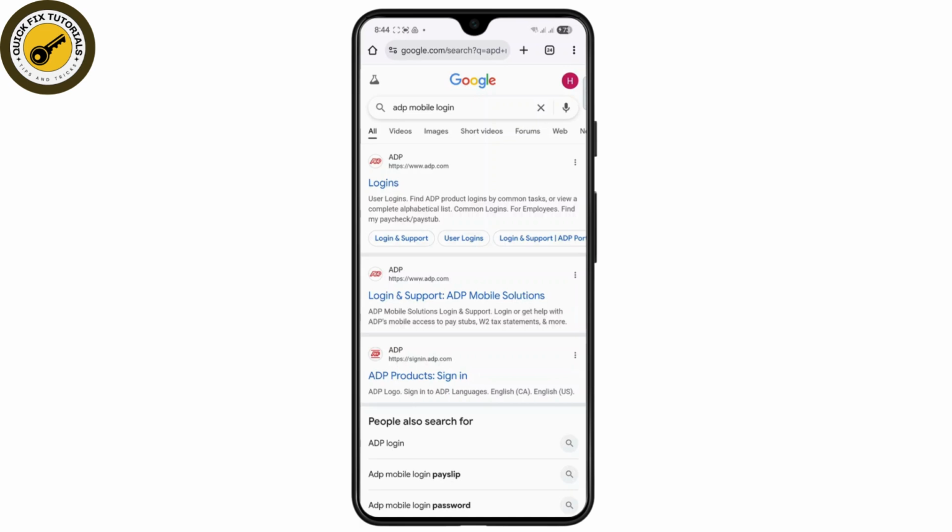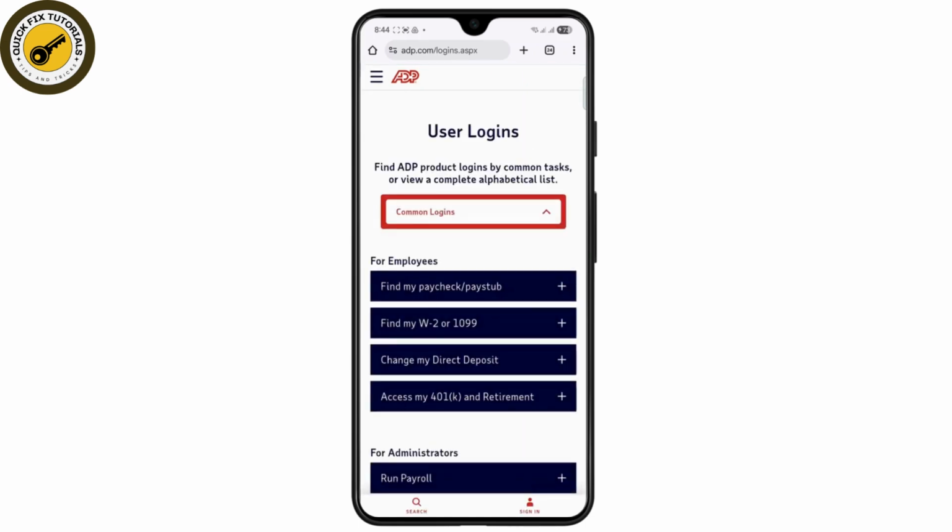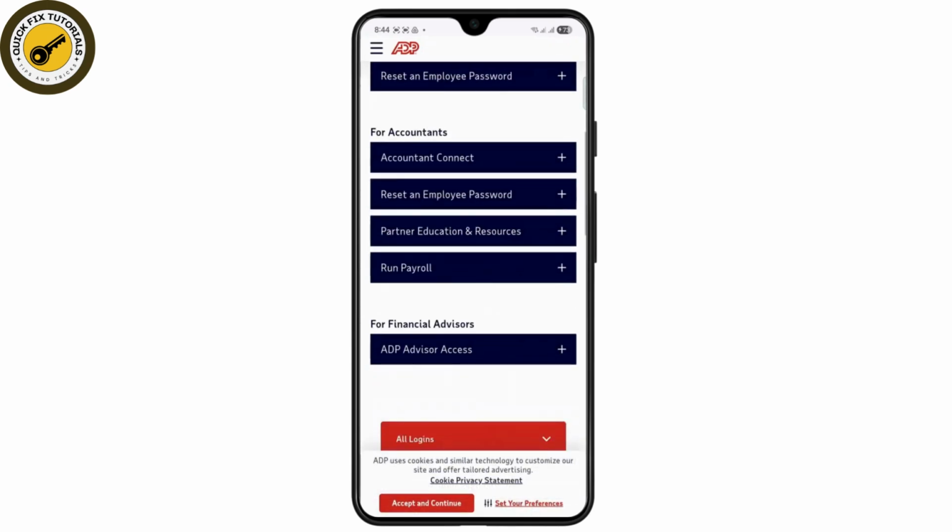First thing you can do is simply search for ADP Mobile Login on your web browser, tap on the first link and go to this adp.com mobile login. Now just go ahead and select which account you want to log into.